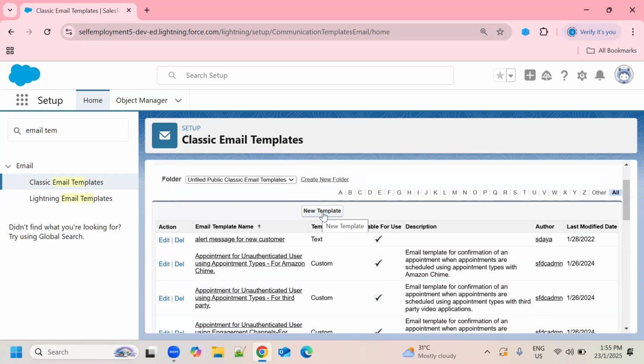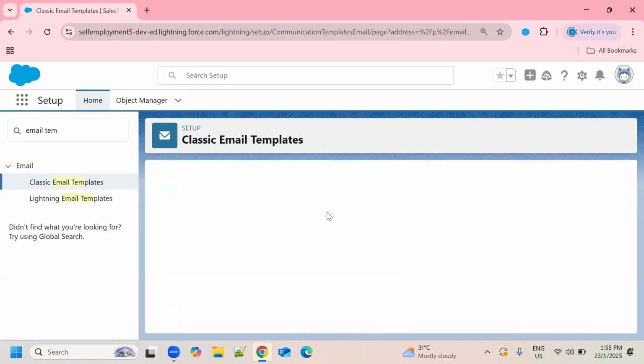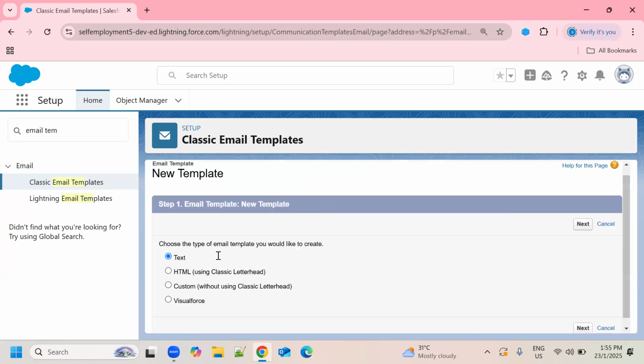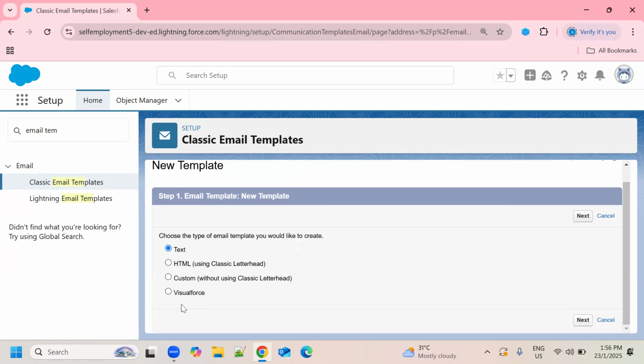So for now just click here on the new template button to create a new template, right? Email template. Just click here. Here you can create 4 types of email templates. You can create by text, HTML, custom, or Visualforce. For now I'm just choosing this option, the text one, right? So click on the next button.